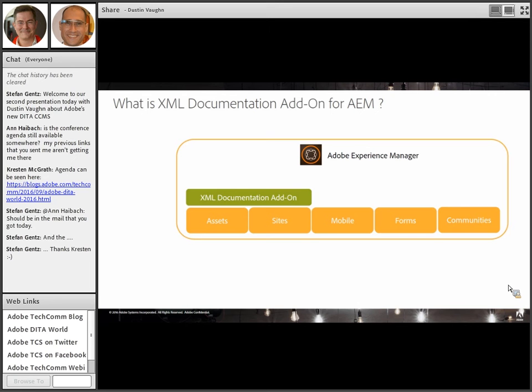And so what we did is make Adobe Experience Manager, the web content management system, also into a component content management system for DITA content. So it understands DITA at a component level and provides all of those functions that you would expect from a component content management system. And so it truly does become an end-to-end solution for your DITA content.